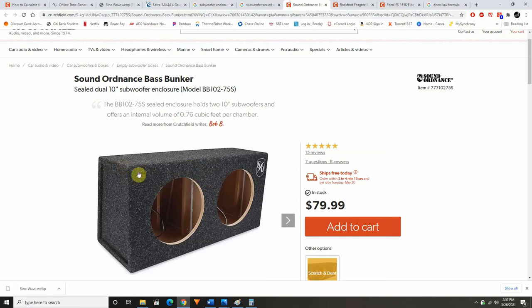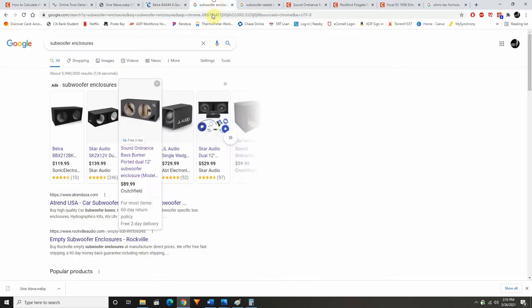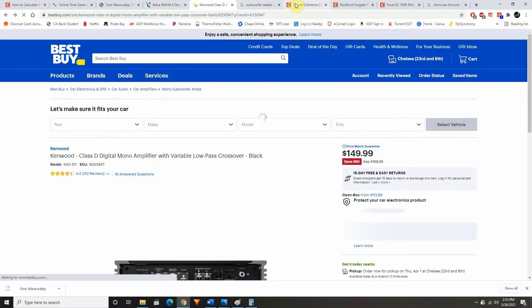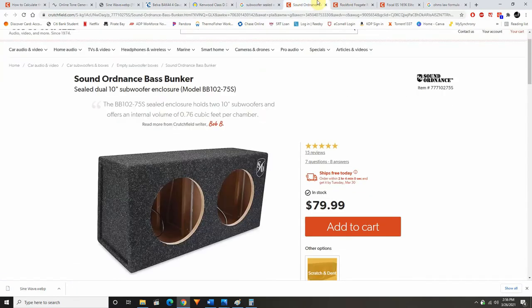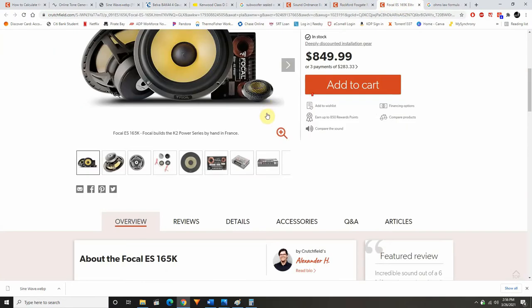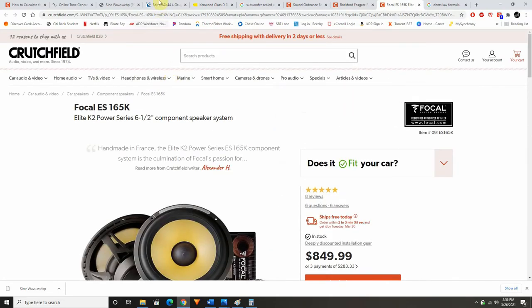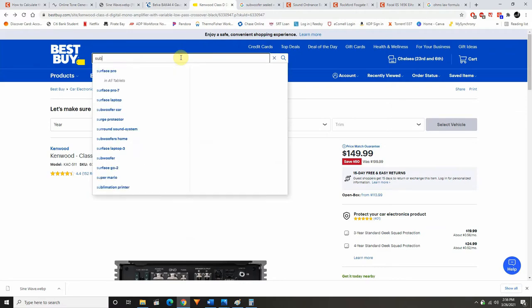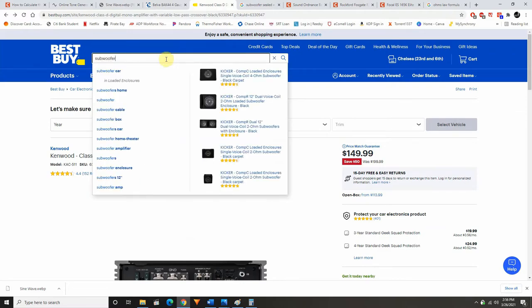Now, when also choosing a subwoofer enclosure, you want to read on your subwoofer how much space it needs. So let me see if I can go back to that subwoofer. Where did I have that? They always tell you how much space they need.